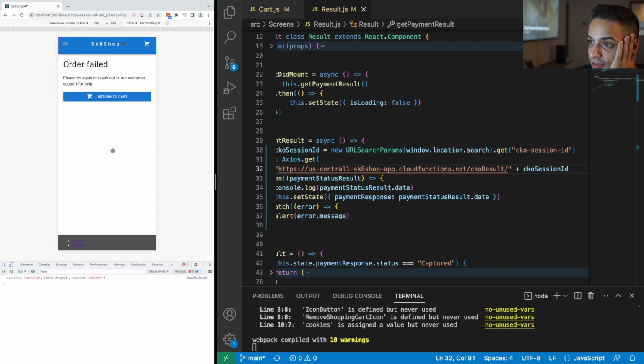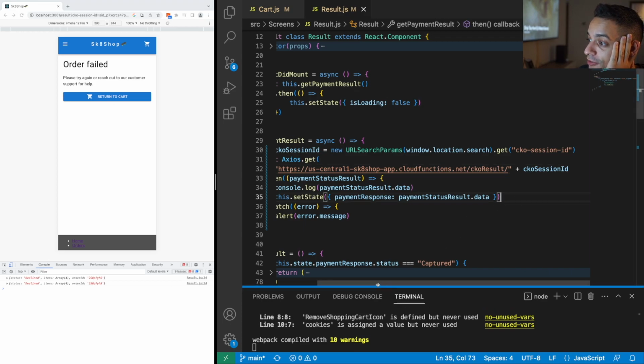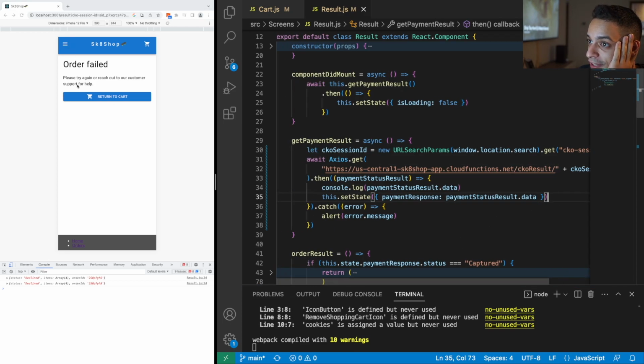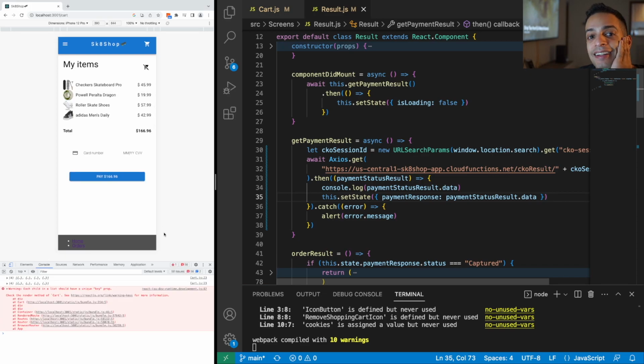Chrome is asking to save the card, and there's no 3DS. It fails right away, and when it fails, my result page reads that and says order failed, please reach out to customer support, and you can click here to go back to the cart and try again. That's it. Very simple, really easy API to use. It took me less than an hour to implement this, to be honest.